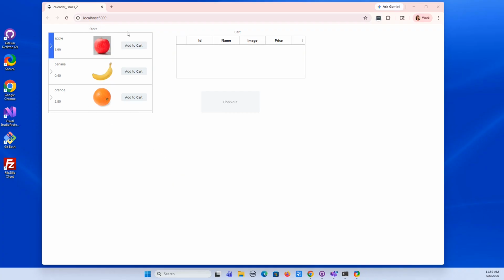So on the left over here we have our store, which is a data repeater, and you can see it has several items in it. If it had more items it would scroll, but we've only got 3 items. Over here we have the cart. So when items are added to the cart, they will show up here. This is a data grid view. And over here we have the checkout button. You can see it's grayed out because there's nothing in the cart. But when there's an item in the cart, you can click on the checkout button.